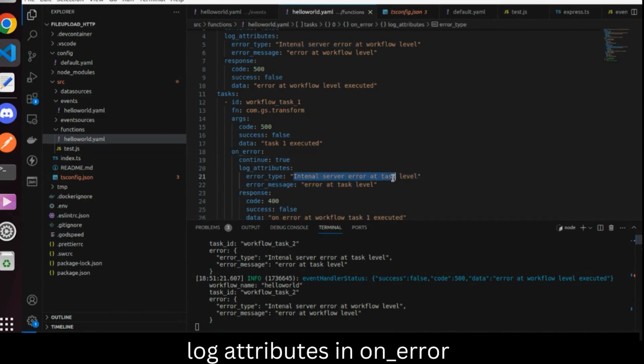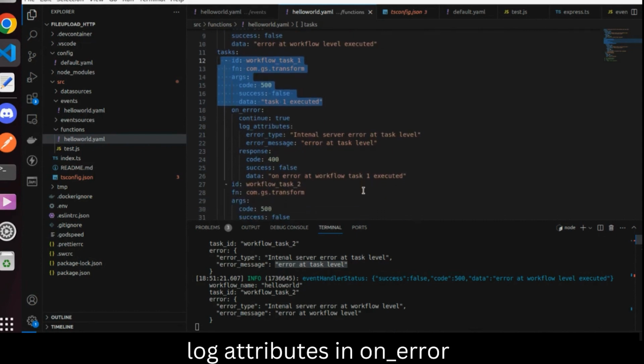at task level, and we got the same message here, and the message error at task level, we got the same here. So immediately, after this first task got failed, the on error of task level got executed, and the logs which we specified in that particular on error object got printed in the terminal.